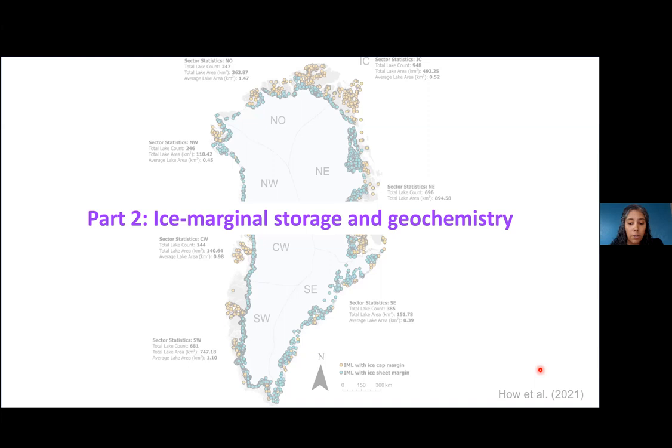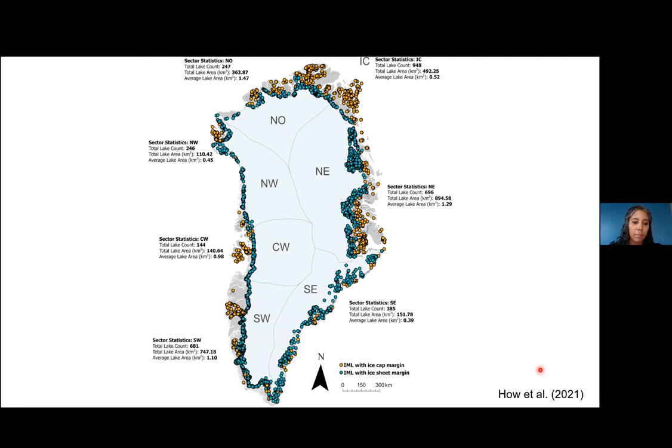So I wanted to talk about the second part. We talked about these periglacial lake systems in these closed basins. And now let's talk about ice-marginal lakes and their storage. This is a figure I borrowed from Penelope Howe's Nature study looking at ice-marginal lakes in Greenland. She separated these lakes into a few different quadrants and then counted how many lakes there are and quantified their area.